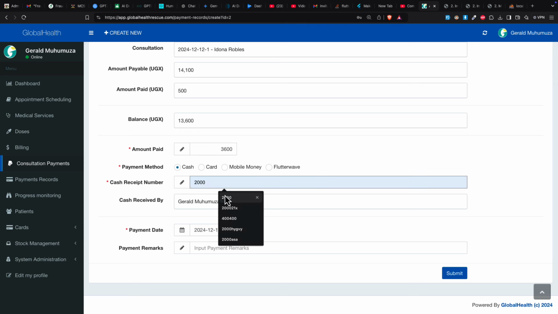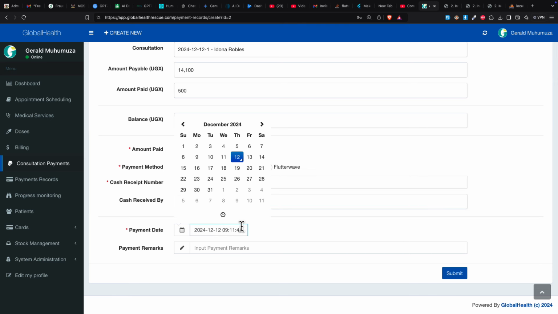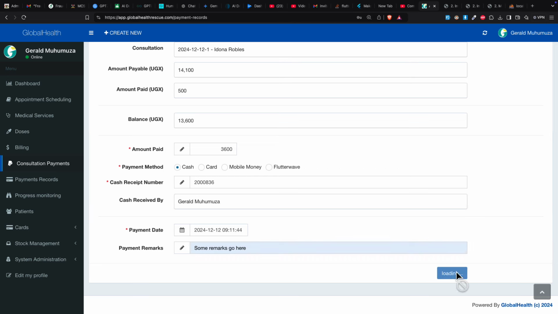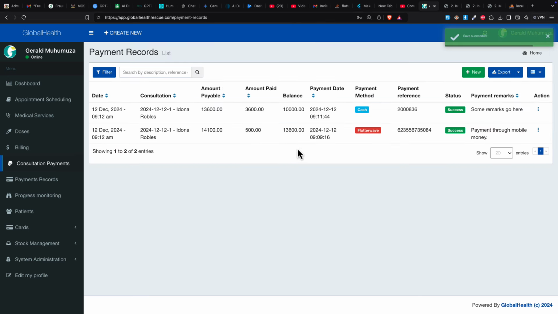I can go ahead and put the receipt number for this cash that has been paid, and then I put the person who has received the money. By default, I put the person who is logged in, and I put the date and the time when this person paid, and put some remarks. So when I save, the system will reduce 3,600 from the money that you're supposed to pay, and you'll be able to see the balance that is remaining that this person is supposed to pay.